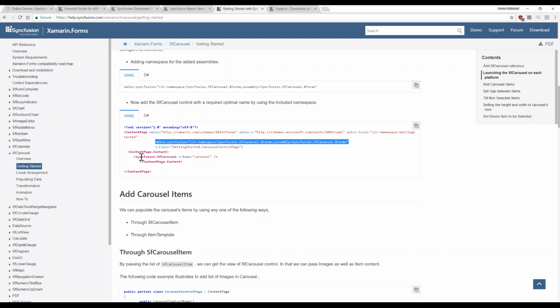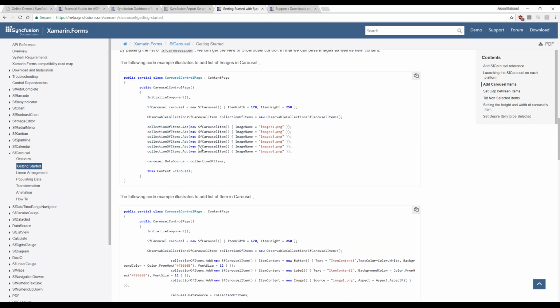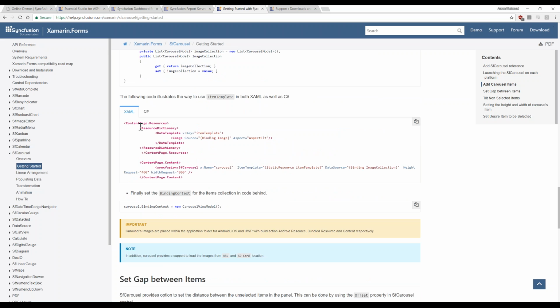After it gives us the basics to just get the carousel in XAML, we have the call to put the carousel on the page. We also have our XML namespace for the Syncfusion carousel itself. Then we also get an example of how to create a collection and add some items to it, basically the same way I just did. And then we get this example of an item template. We're using a resource dictionary to specify an item template, so I'm going to go ahead and copy this and have it ready to add into my app.